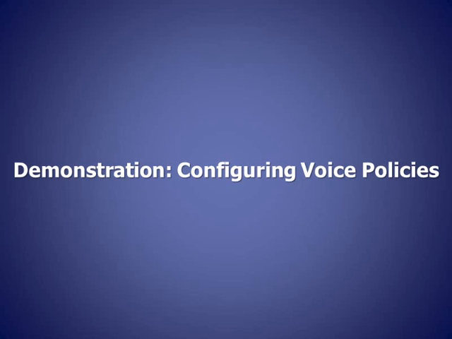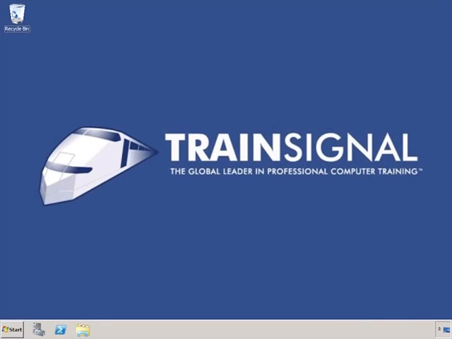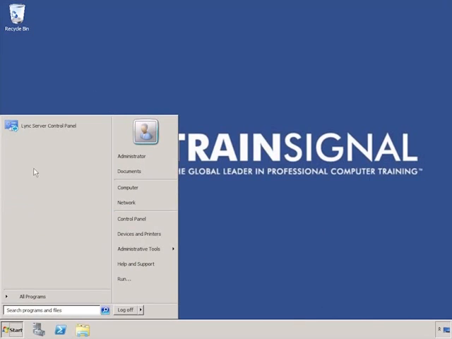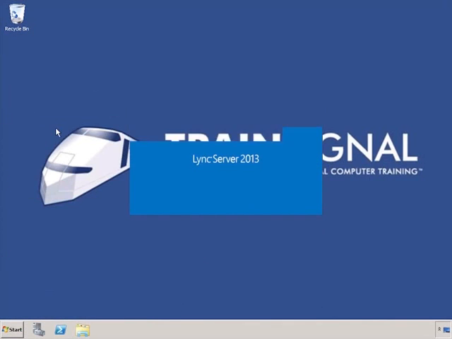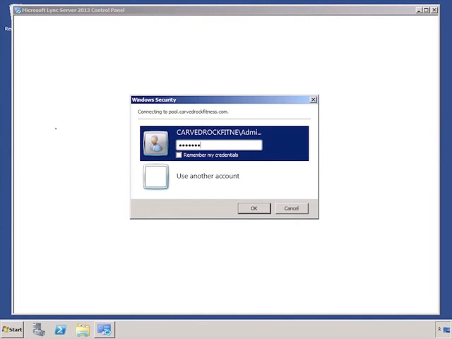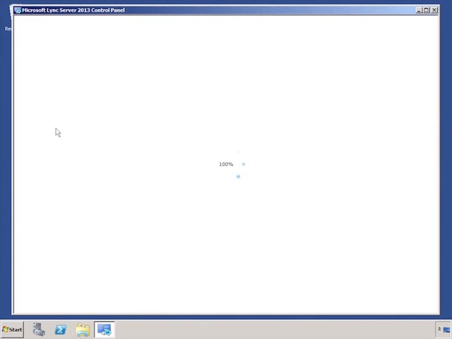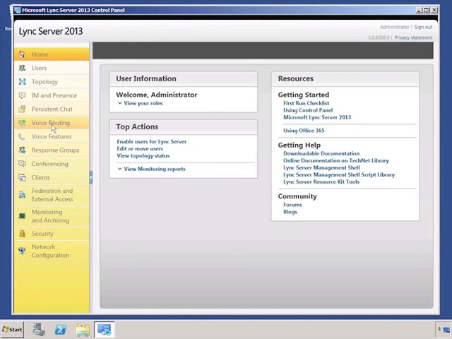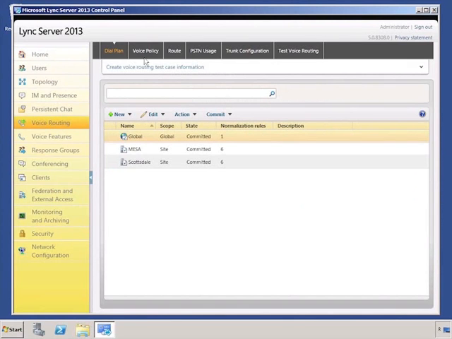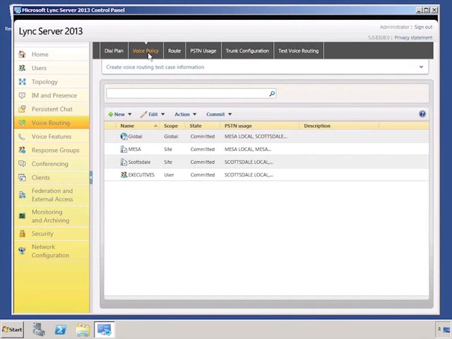Let's take a look at a demonstration on configuring voice policies. In this demonstration, we're going to see how to configure voice policies from within our control panel. So once I've logged into my control panel, we'll navigate down to Voice Routing and click on Voice Policies. Now your voice policies can be applied at different levels: globally, at the site, and down to the user level. User or tag level policies have the highest precedence, followed by site, and followed by global.